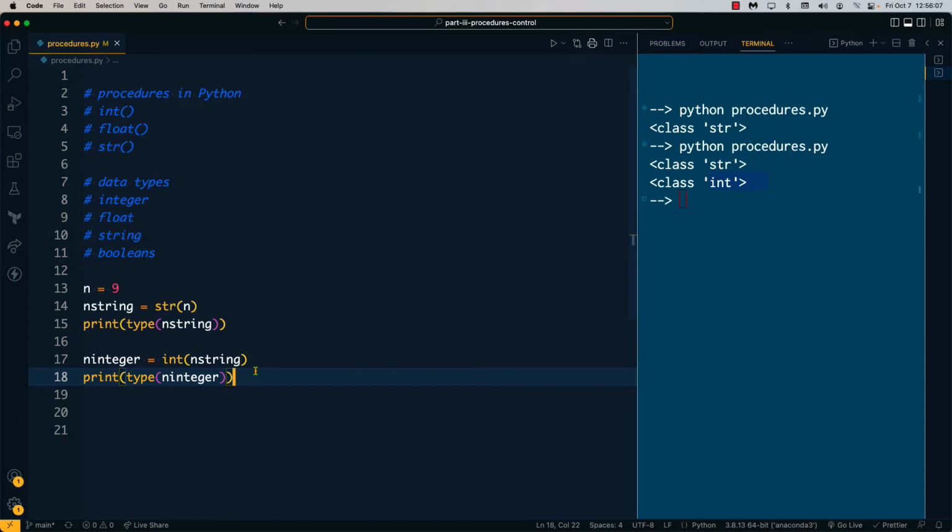This changes it from a string to an integer, and this changes it from an integer into a string. Oftentimes, your data is going to come in as a string, and if you're going to do mathematical operations on it, you have to change it. So that's a convenience built-in feature that Python provides.